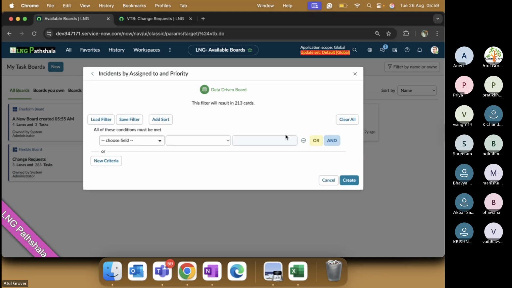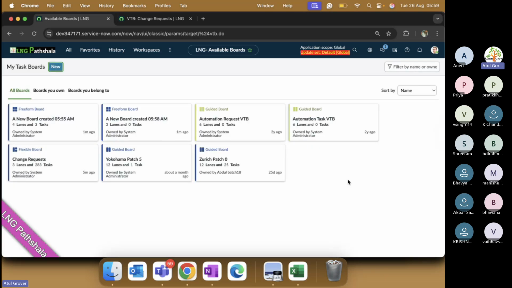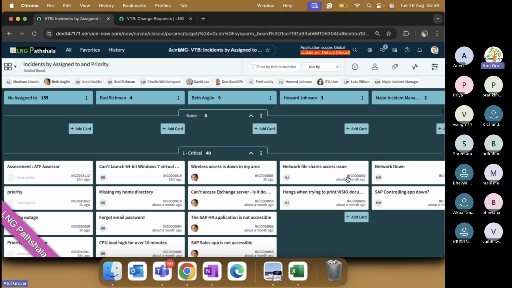Next, do you want to put a filter, so you see the records only for in progress or closed, or maybe assigned to your group, or created in the last 7 days? If you want, you can put any kind of conditions here. Otherwise, it will have 213 cards to show you. Let's click create. So now you can see, because I said the lane should be assigned to name.